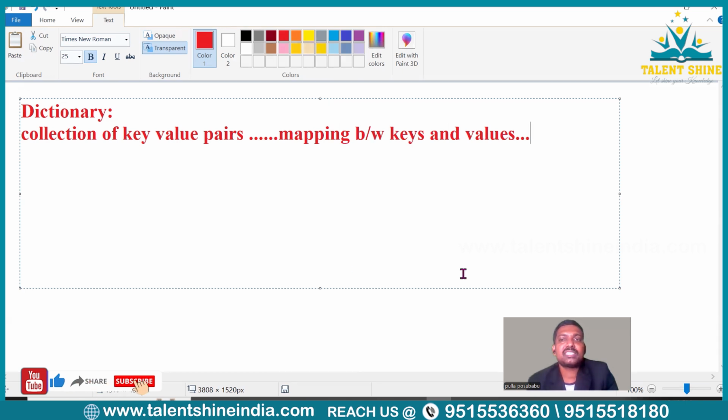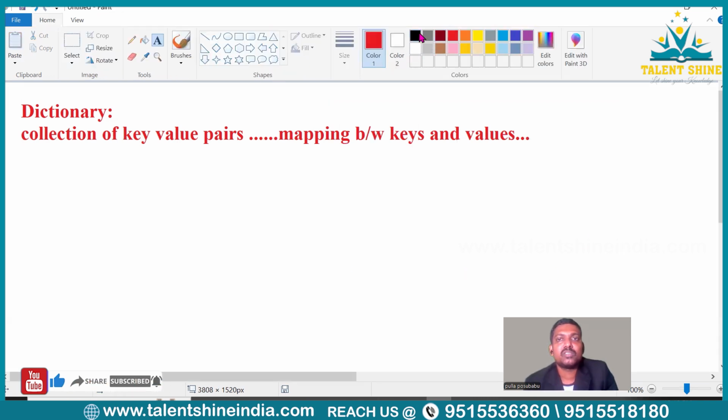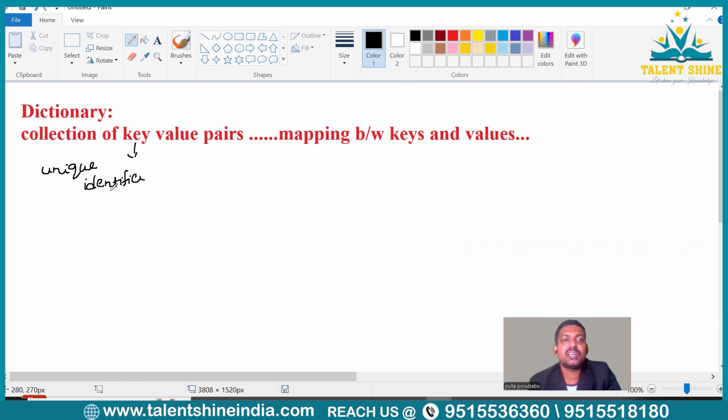Now, what is a key over here? A key is a unique identifier. Let me write it here. So a key is a unique identifier. Try to remember this point. Keys are unique identifiers, whereas values are any Python objects. Try to understand these two points.